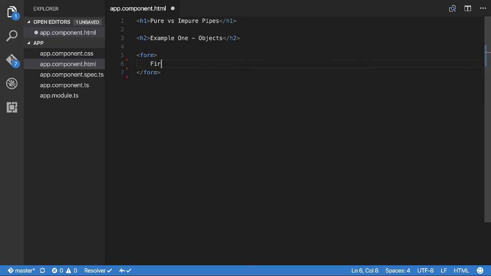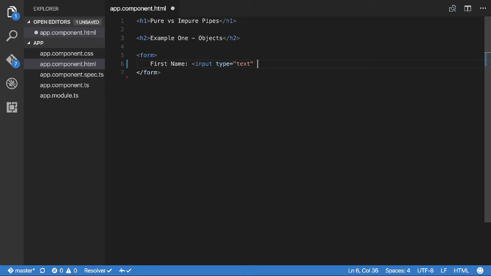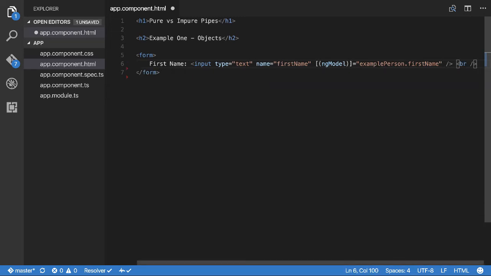But now I'm going to create a first name field with input type text. And this is all the same as you've seen before in the previous parts of the course. I'm going to call the name first name, and then we're going to create an ngModel for this, which will bind to an object property. So in our case, I'm just going to call it examplePerson.firstName. Okay, so it'll be an object in the component that'll be called examplePerson, and it will have a property called firstName. Okay, and then I'm going to basically end that there and put a BR tag because I'm lazy, and we'll do the same for the last name.